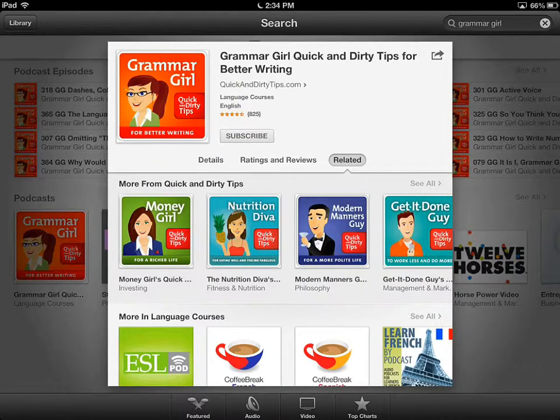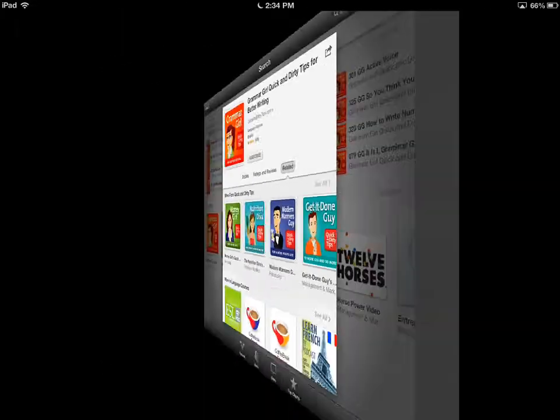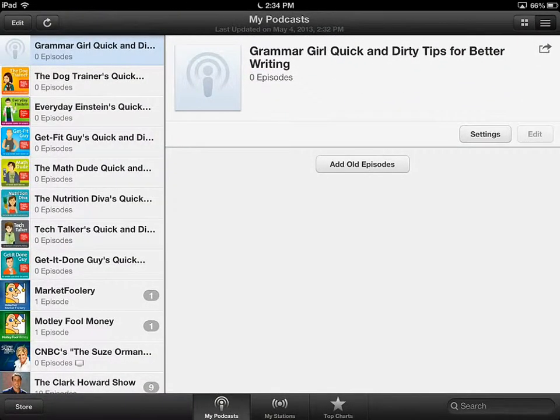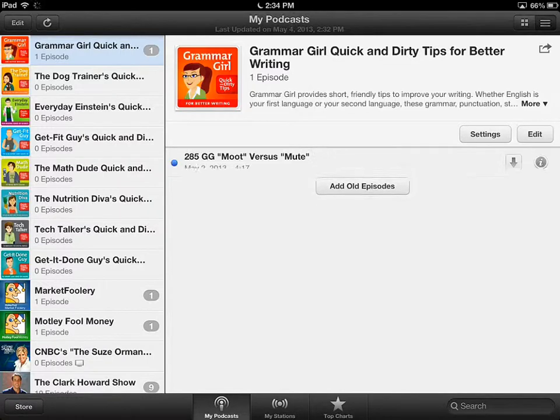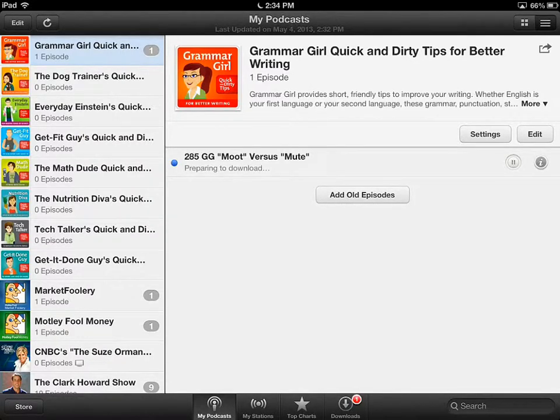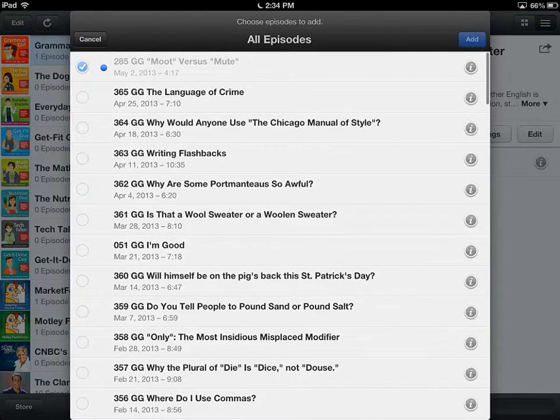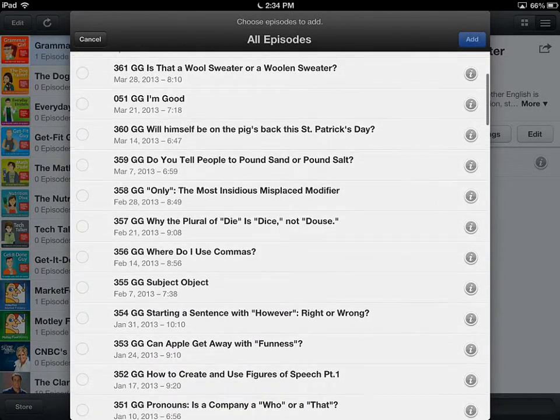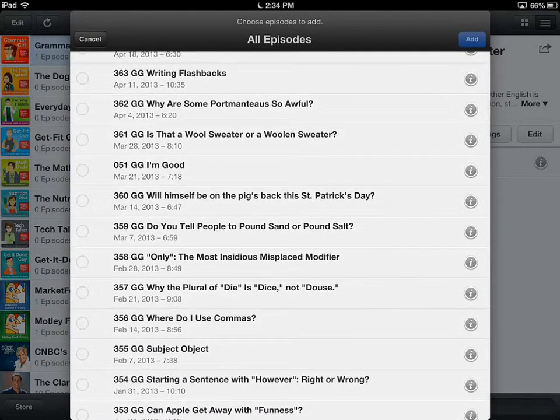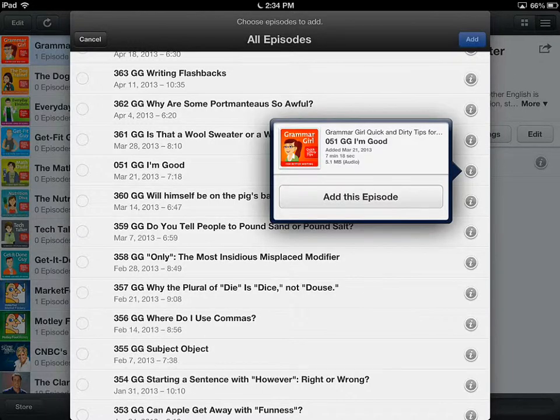If you choose to subscribe to the podcast, it will appear in your list of podcasts in your podcast library. By default, it will download the most recent episode of the podcast for you to view. If you'd like to see previous episodes, you can tap the Add Old Episodes icon to view the titles of the previous episodes. You can tap the little I icon to get more details about that particular episode.